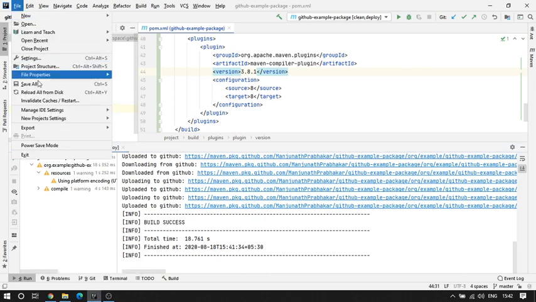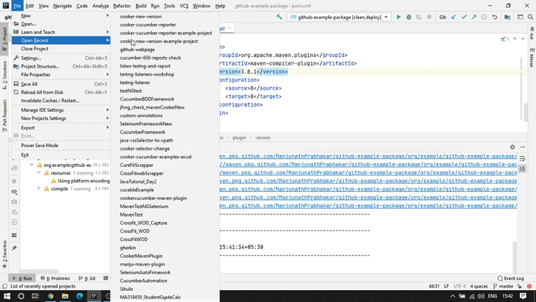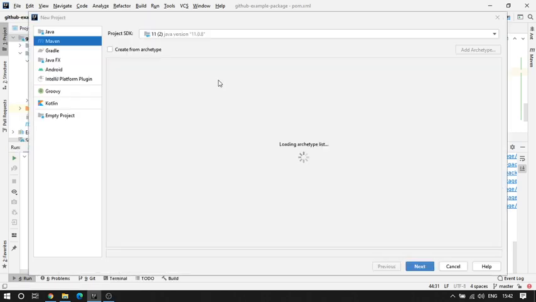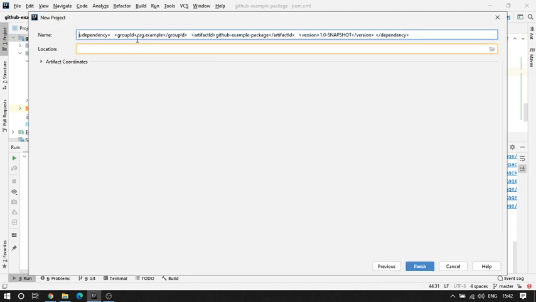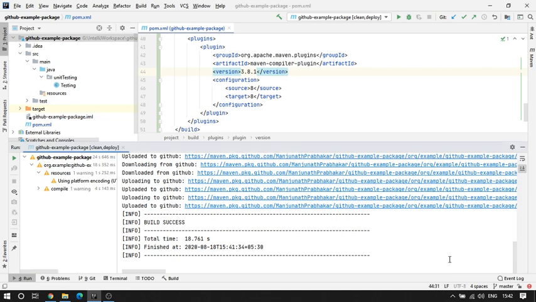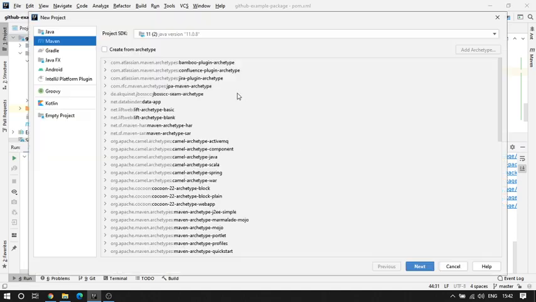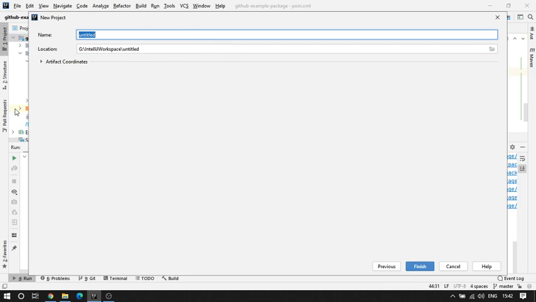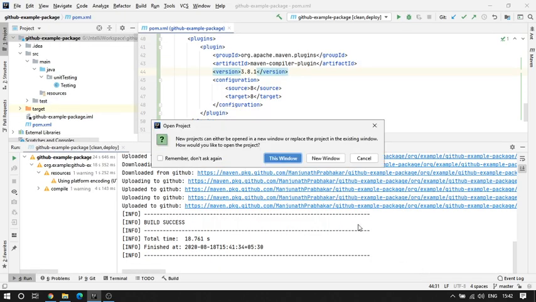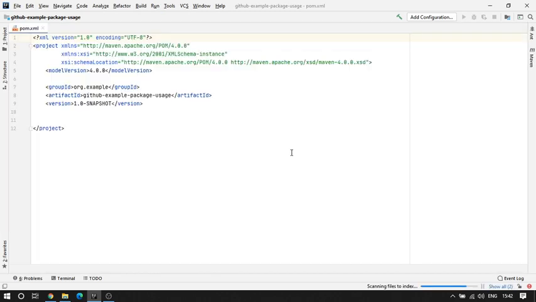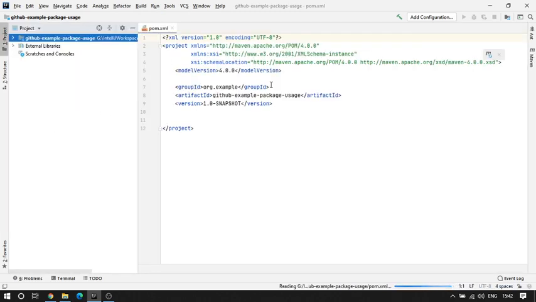So now let me do one thing. Let me try to distribute it to somebody. So to replicate that, I'm going to again create a new project, Maven. Package usage. So I gave this name. I'll click on finish on this window. Okay, cool. So now I have the code here.